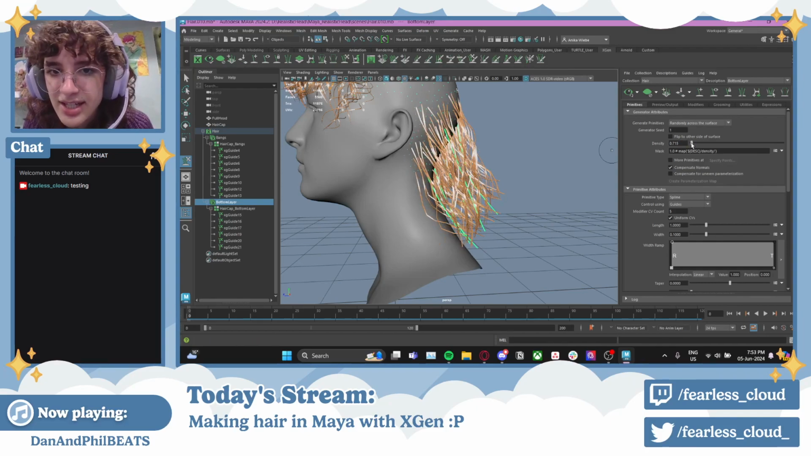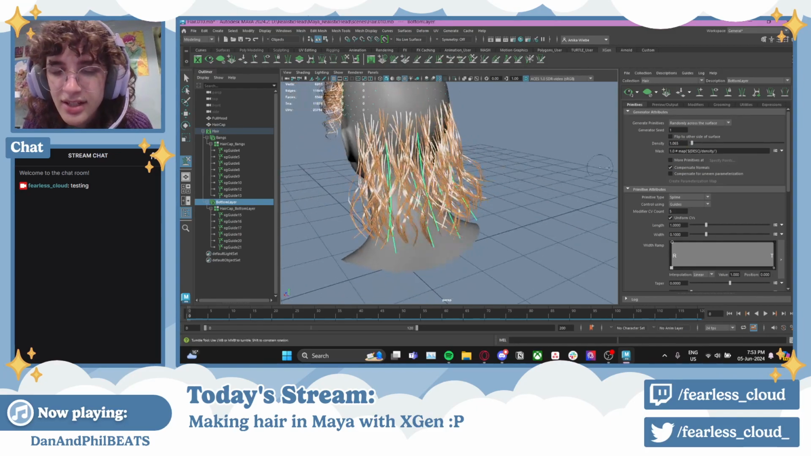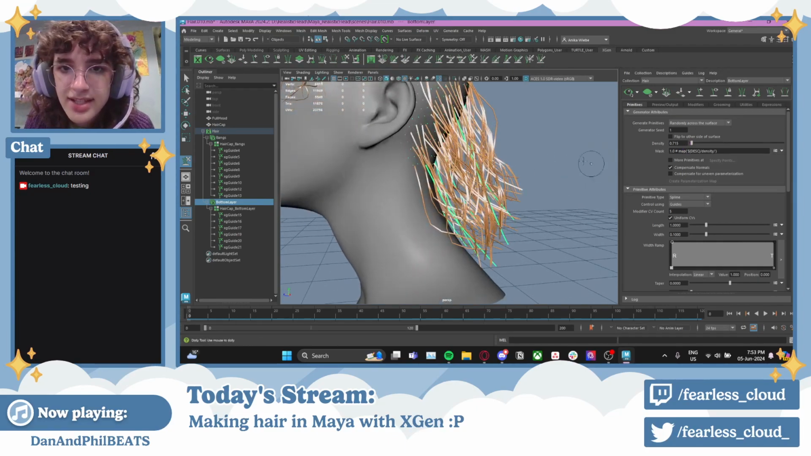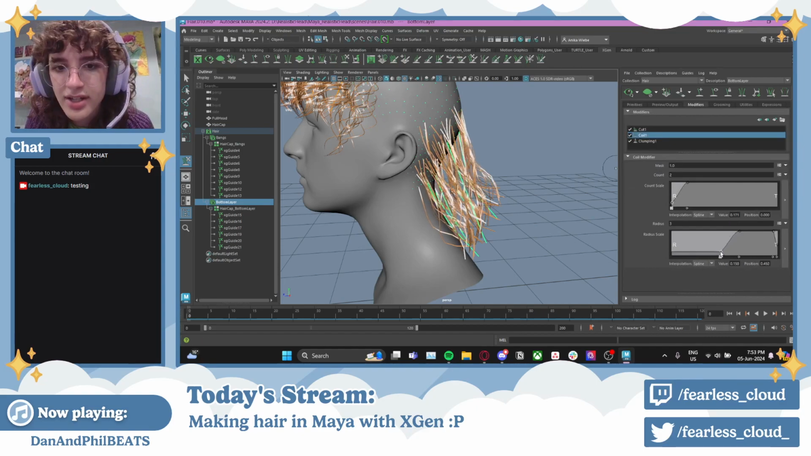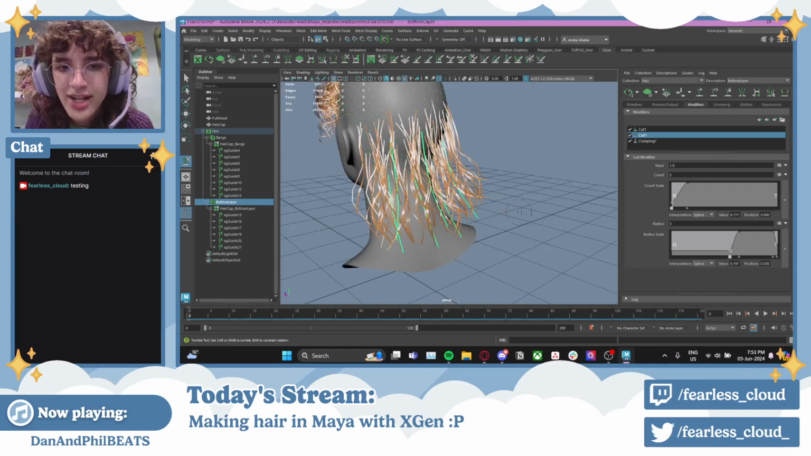If I turn my density down, you can really see it. Turn it way down. You can see how these hairs are straight and then they curl more, and when I change this modifier, it starts straight and then starts to curl. It's all editable, baby. That's 3D art, man.